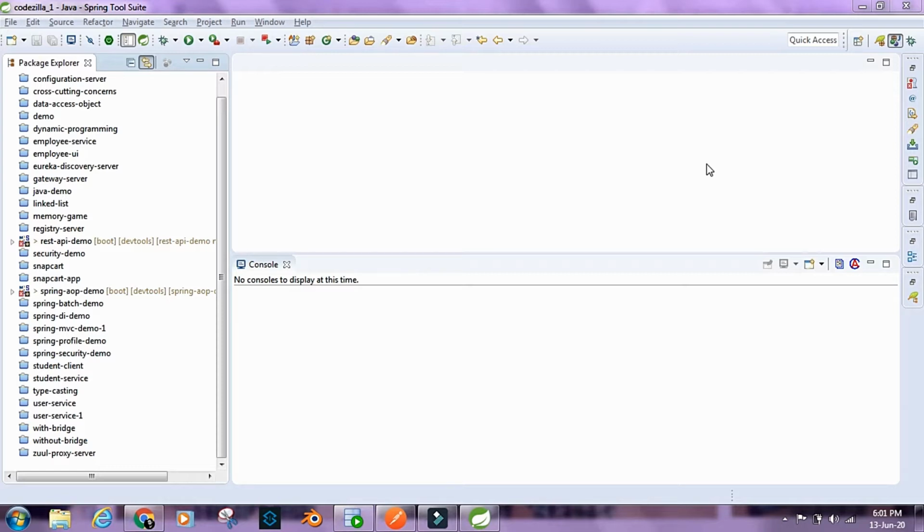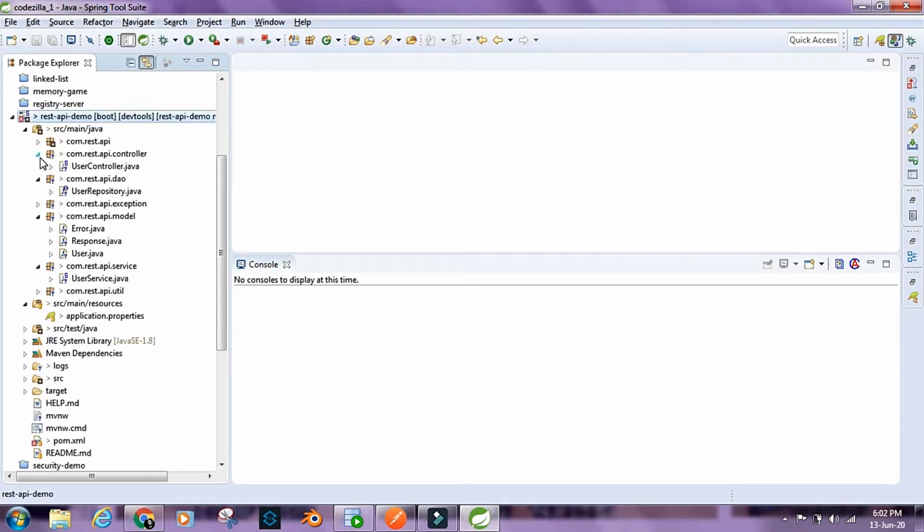So for the demo, I've already created this project, and we have used this project in our previous chapters as well. The REST API demo, we have used this in the chapter where we talked about building a REST API in Spring using the Spring web module. And we have also seen this project in our previous chapter where we talked about the Spring AOP module, right?